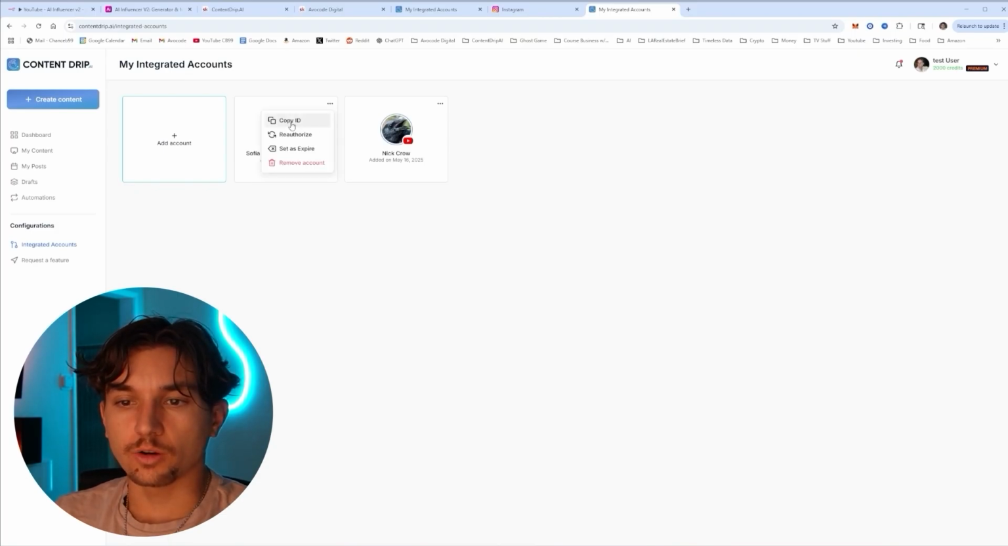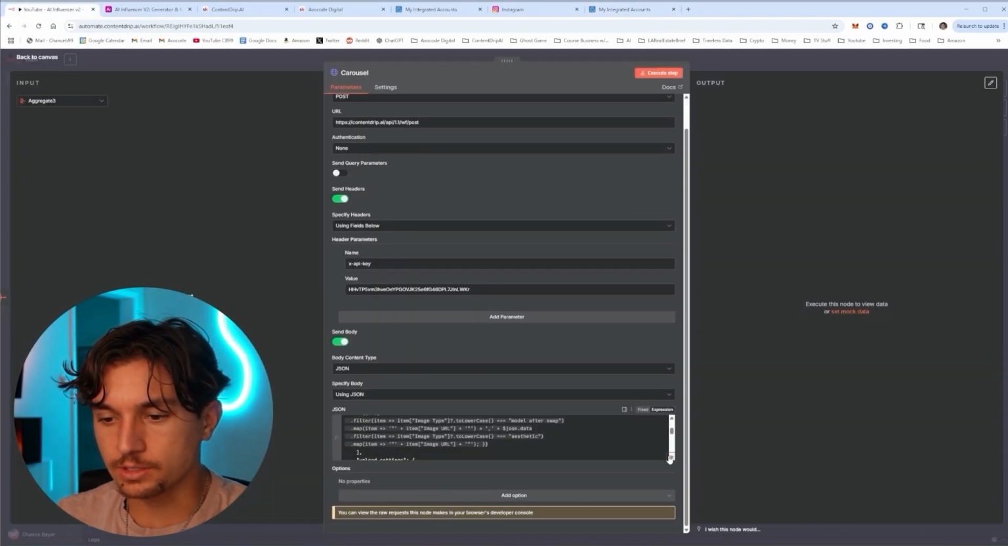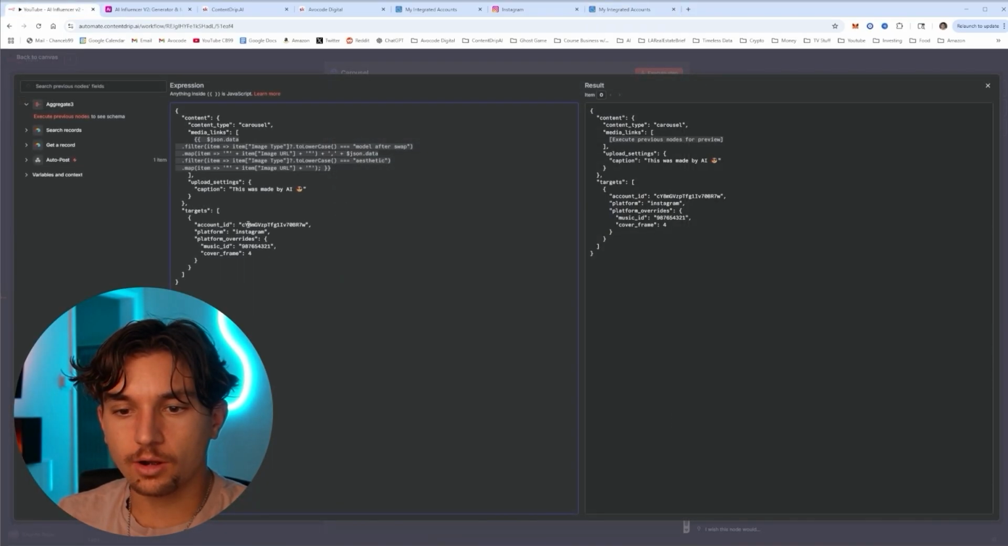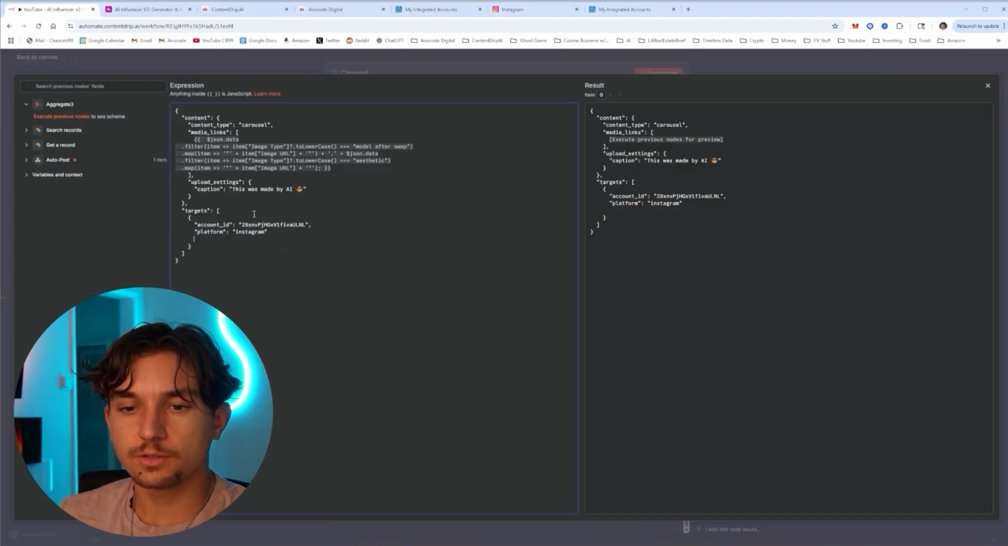So what we do here is we copy that ID, okay? And we're going to go down to this carousel JSON, and in our account ID within the targets object, we're going to be inputting that new account ID. And we'll have the platform be Instagram, of course. And this stuff does not matter, so we can actually remove this. So we just need those two things, and then this is where we can input our caption as well.